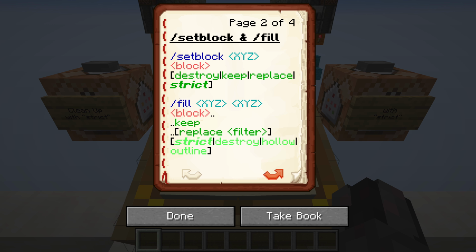For the fill command, we have again, as usual, fill. Then we define the area, the block, and then it splits into 2 paths. You can either use keep, and that's it. So no strict option there. Or you can then continue with an optional replacement filter. And then you have again either destroy, hollow, outline, or, and that's the new option, strict.